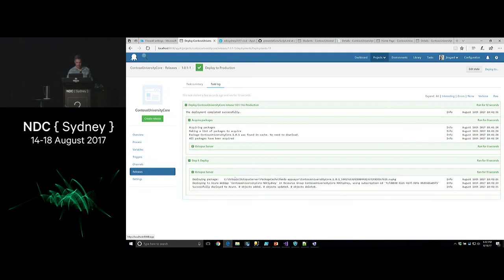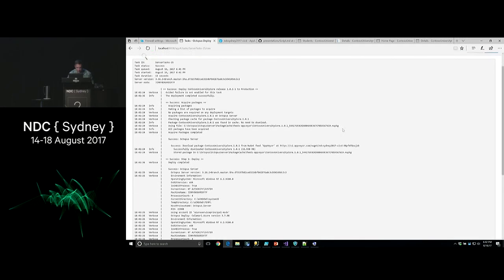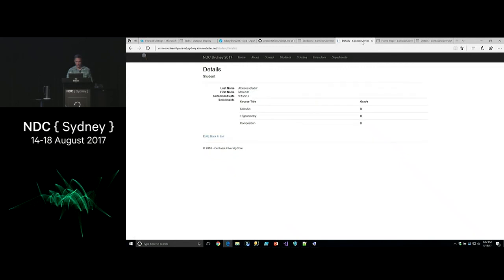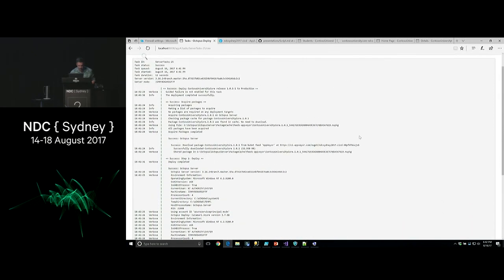Oh, look, it did something. Successfully downloaded package. If I look at the entire application here, it looks like it did everything I wanted to do. So let me go ahead and refresh and see if it did its thing. So we should see a middle name pop up there eventually.